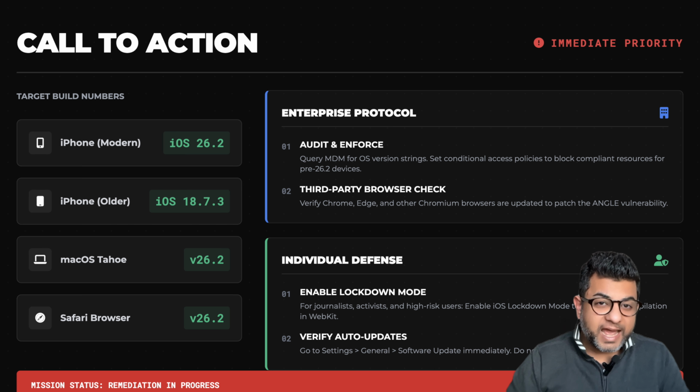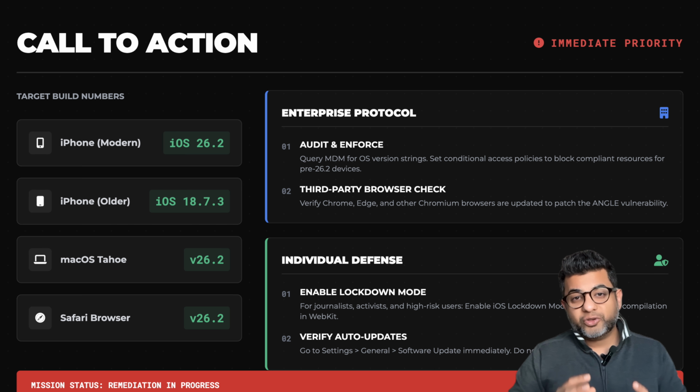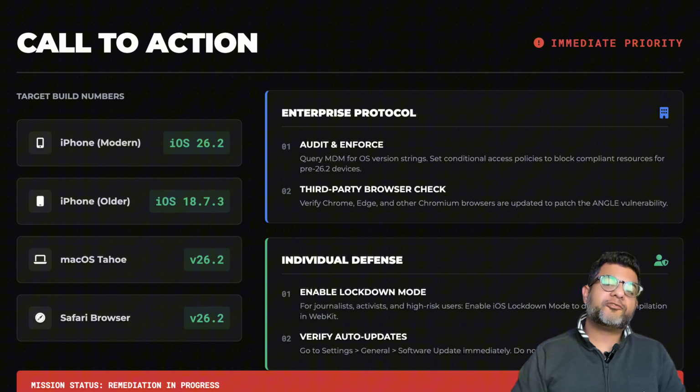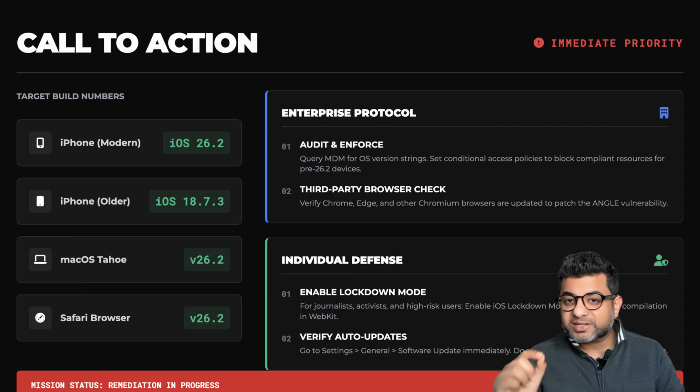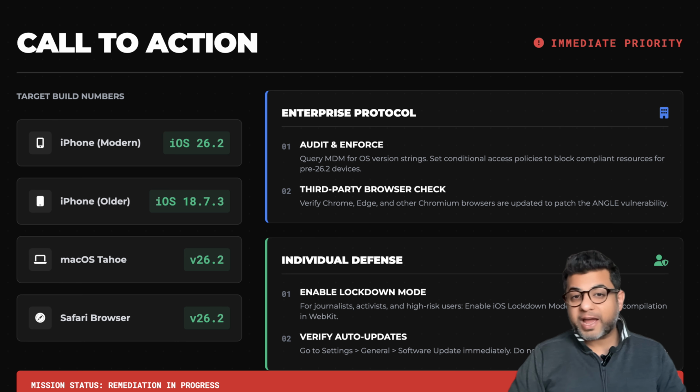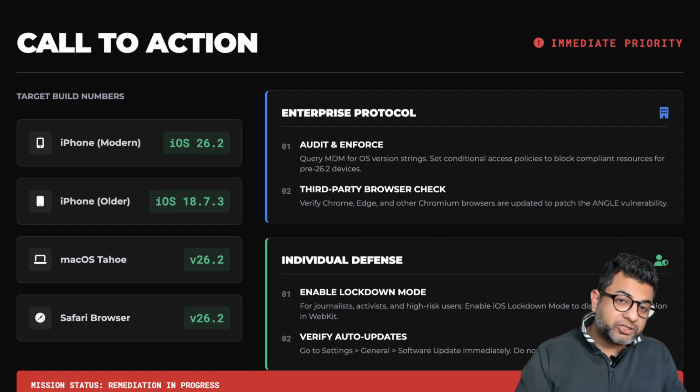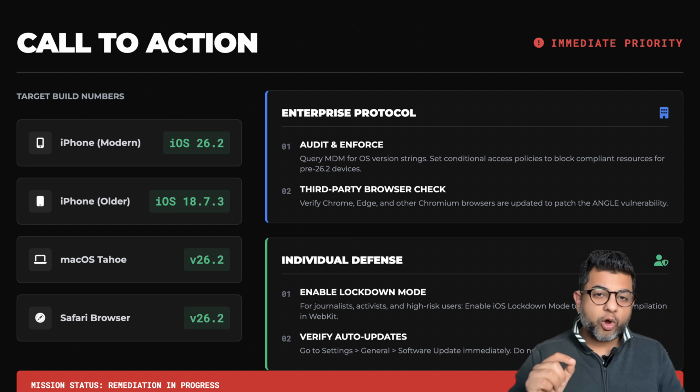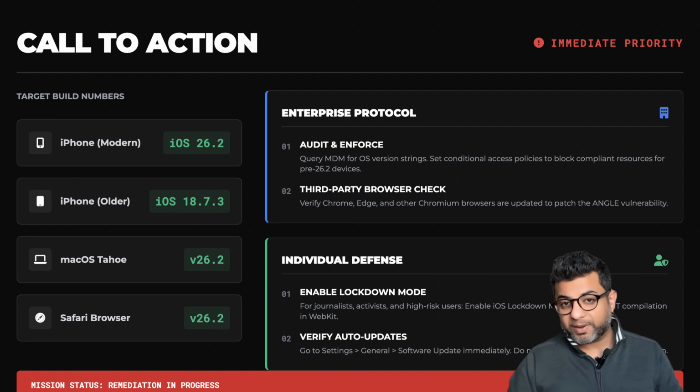For enterprise admins, your job is harder. Use your MDM to audit your fleet. Find every device running an OS version prior to 26.2 and isolate or update them. The window of exposure is still open, and with exploit details becoming public, the risk of copycat attackers is rising.